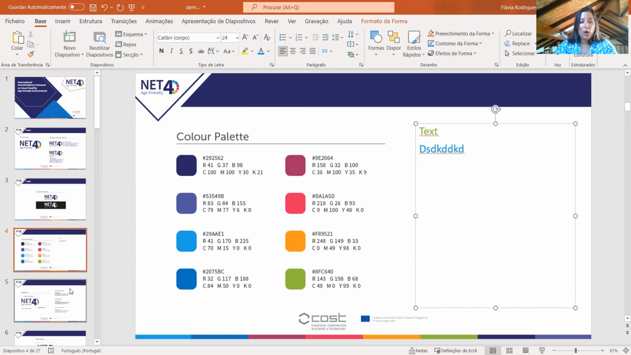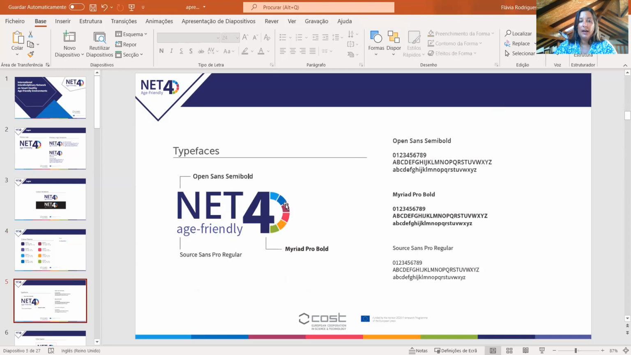So on the next point, we have the types of letters that were used in the logo. Although we will not change it because it's already part of the logo that is already elaborated and should never change, you get to know the type of the letters. So we have Open Sans semi-bold, Source Sans Pro Regular, and Myriad Pro Bold.